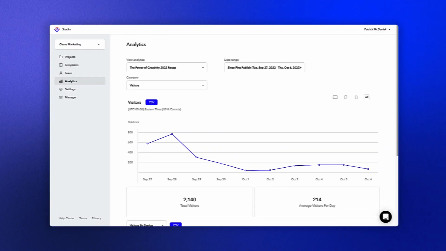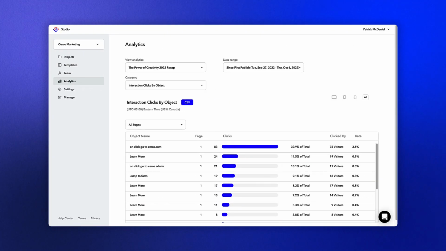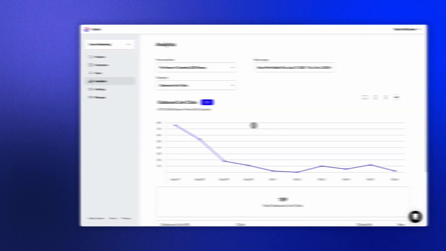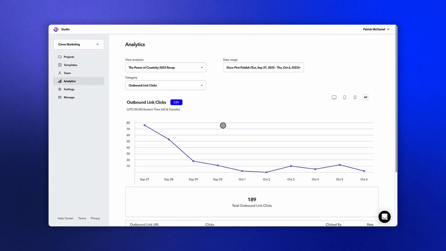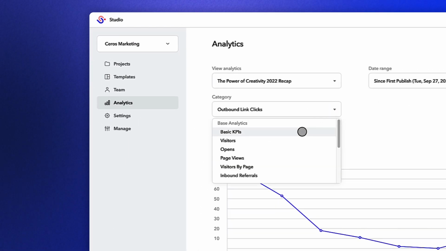These are visitors, interaction clicks by object, and outbound link clicks. We'll continue to dive into these three KPIs and review how you can use your findings to improve upon your Ceros experiences to better reach your goals. First, we're going to talk about visitors.